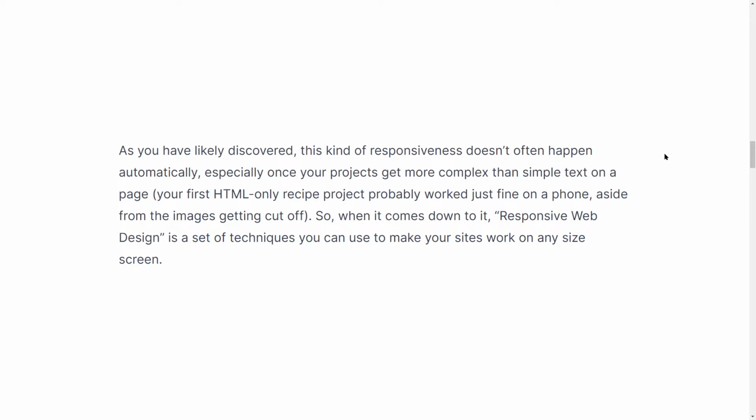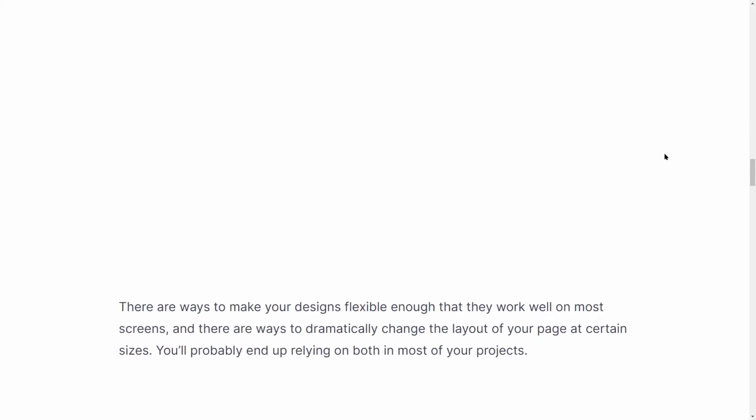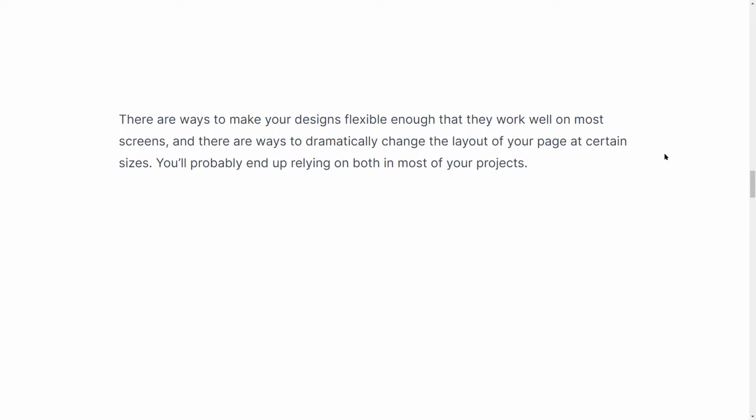So when it comes down to it, responsive web design is a set of techniques you can use to make your sites work on any size screen. There are ways to make your designs flexible enough that they work almost well on most screens, and there are ways to dramatically change the layout of your page at certain sizes. You will probably end up relying on both in most of your projects.